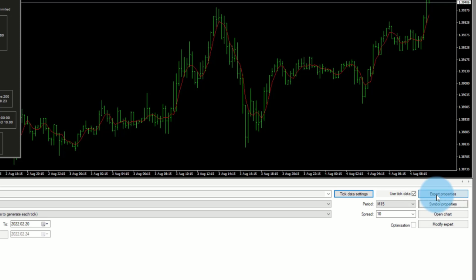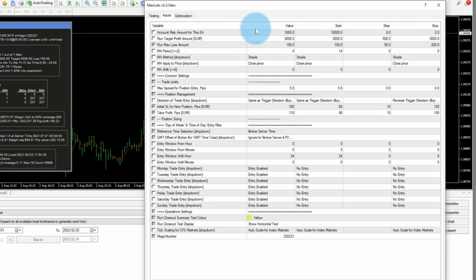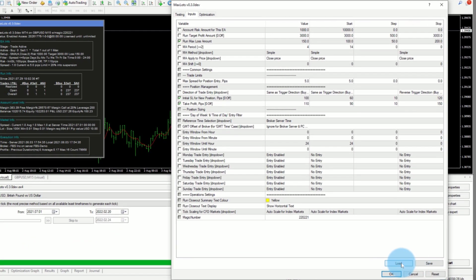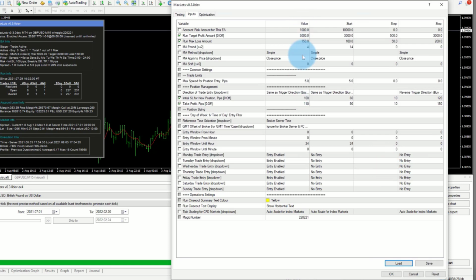And then expert properties. That is where all the settings are, and I'm going to open that up. And there you are. So there are the settings that you will need to enter. You can enter them manually, or sometimes settings are supplied in set files. I've got a video that explains how set files work, and you can just load the set file. For instance, I made a set file of this one. I would load it in like that, open it up, and it would load the settings into this value column.